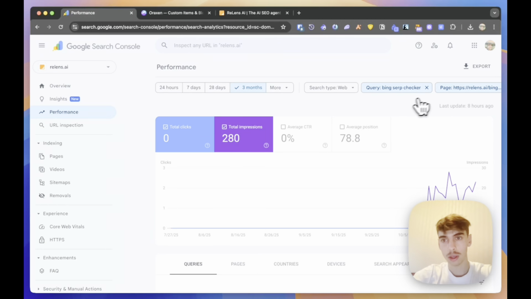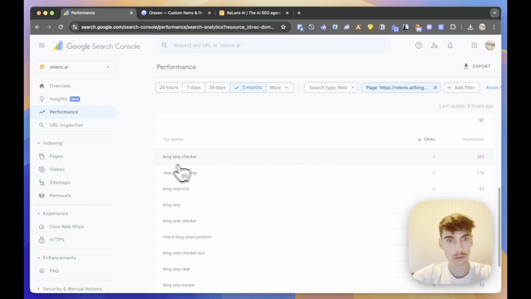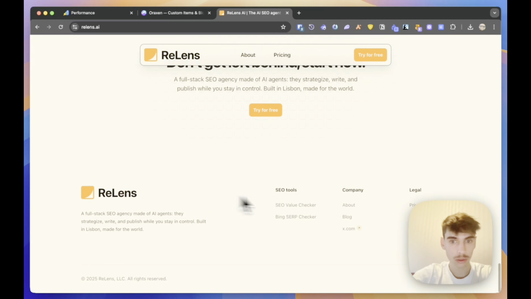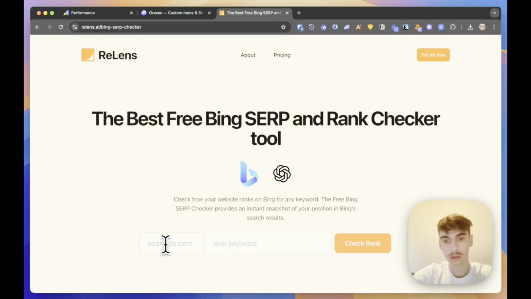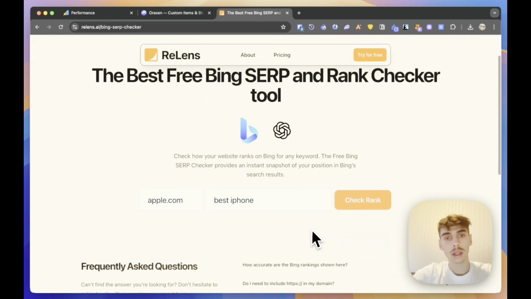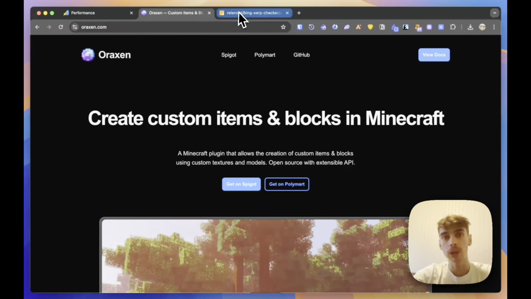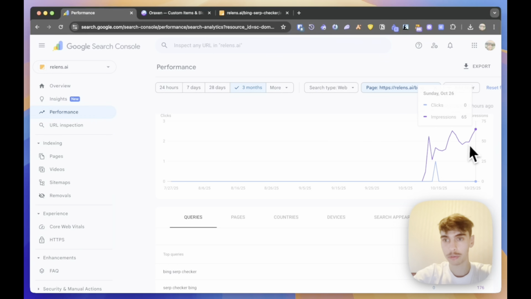So here, I'm using this page, and on this page we can see I have a bunch of impressions from all of these keywords. So Bing Search Checker, Search Checker Bing, Bing Search Tool, Bing, etc. Why? Because this page, the Bing Search Checker, is basically a free tool I made where you can do something like apple.com and best iPhone, and here it's gonna permit you to check your rank on Bing, right? It will take time, but whatever. Here, this is pretty new, and we can see I have a bunch of impressions.